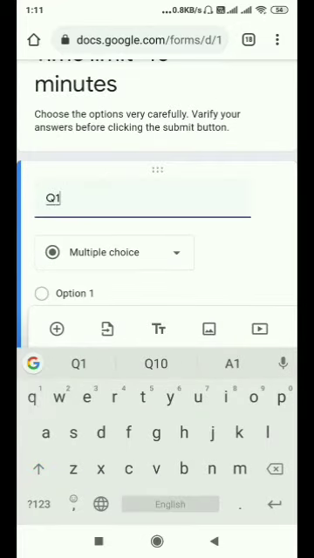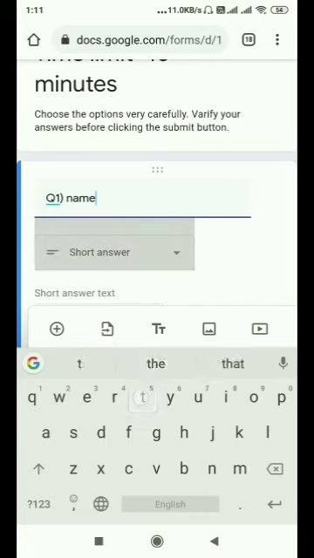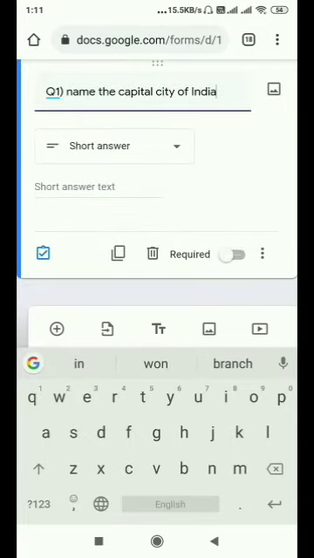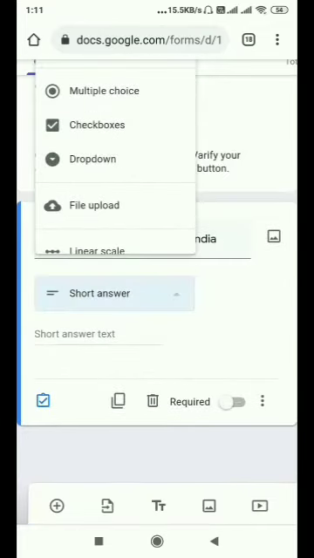Question 1. Question 1 is, name the capital city of India? It will be multiple choice type.